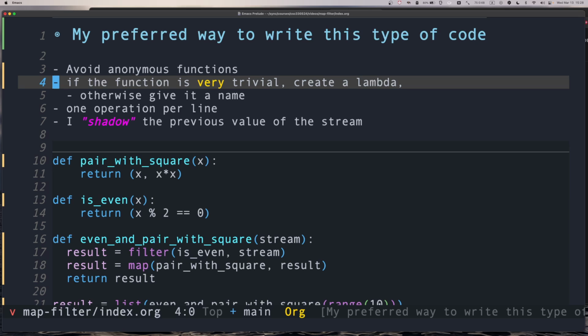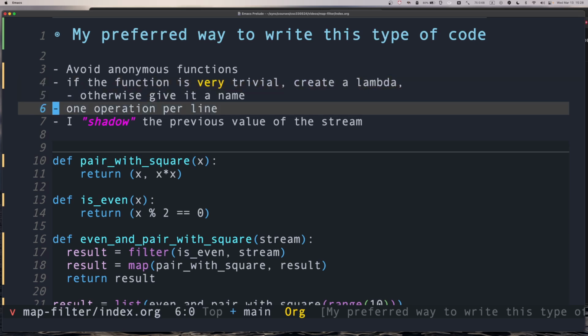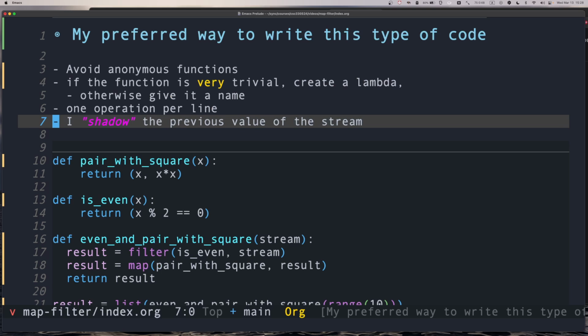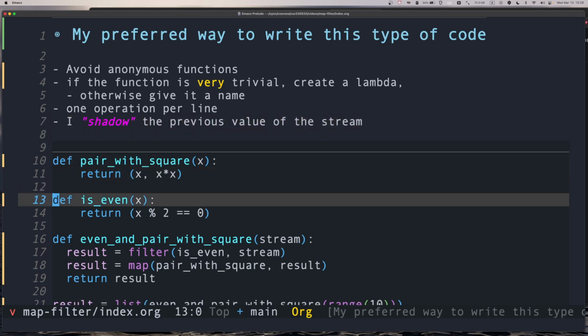The other thing I do is that I only do one operation per line. I don't want to overload my brain trying to understand what a line of code does. I want it to be relatively obvious by looking at the code what that line does. And then finally, I shadow the previous value of the stream to avoid creating lots of variables. This will become more obvious if we follow the example.